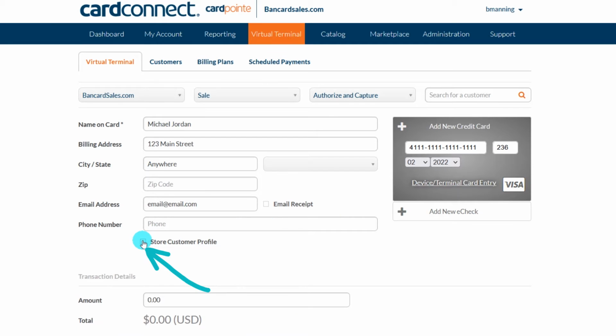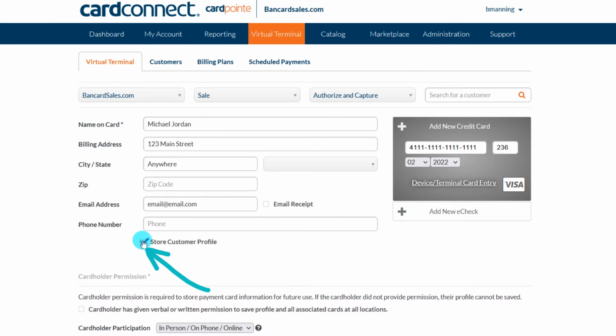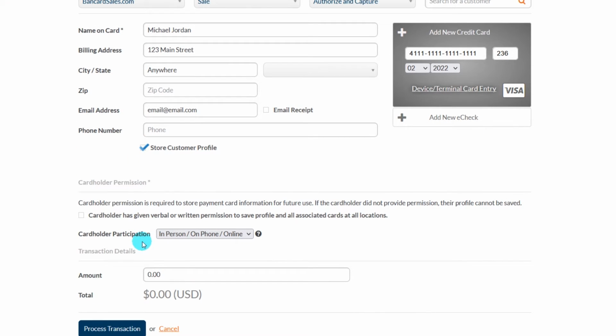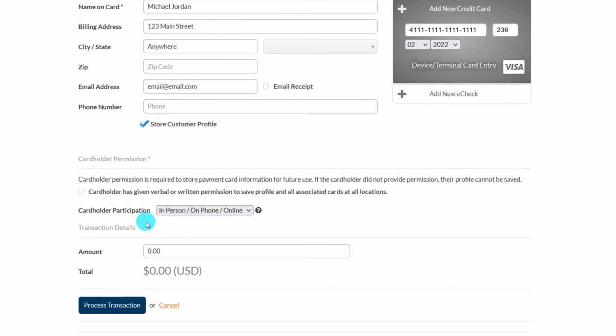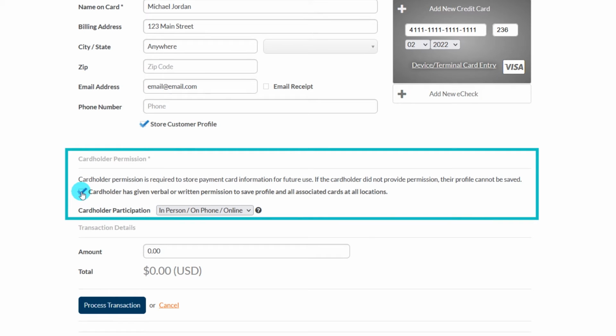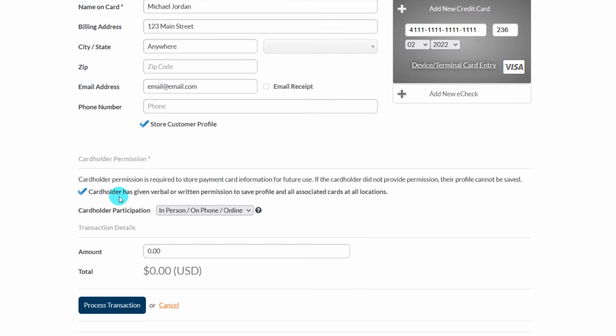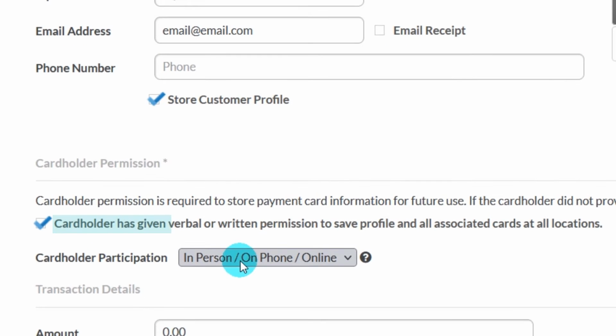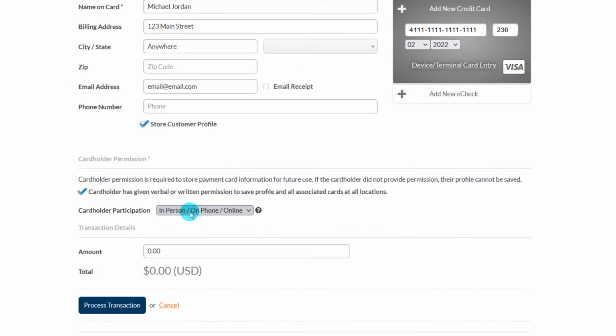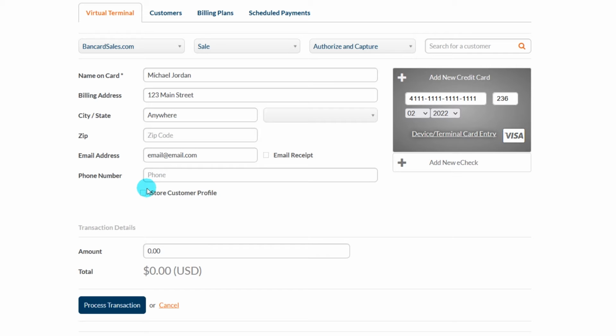Checking this box here gives you the option to store the customer profile within your CardPointe account so you can easily recall that customer and credit card number for future purchases. If you check the box to store the customer profile, a required section called the cardholder permission will appear, and you must be able to agree that the cardholder has given verbal or written permission to save the profile and all associated cards at all locations. So this cardholder permission section only appears if you have the store customer profile box checked.